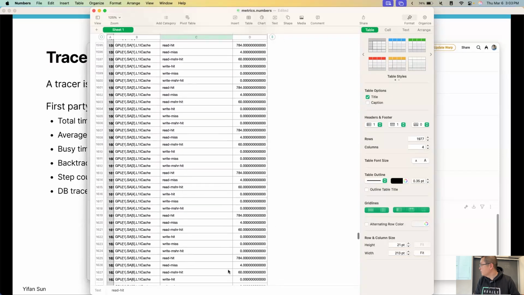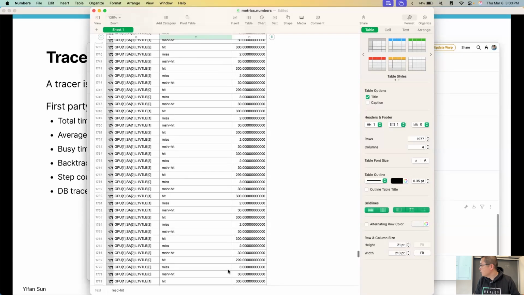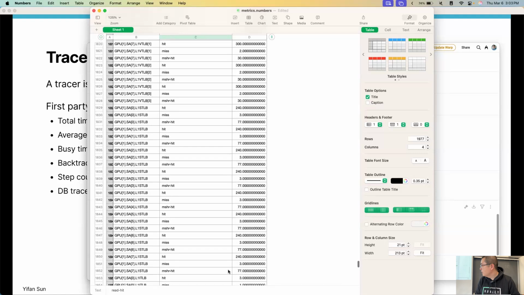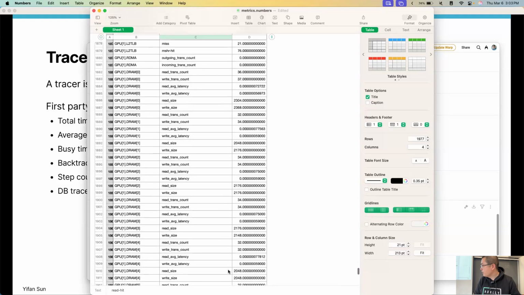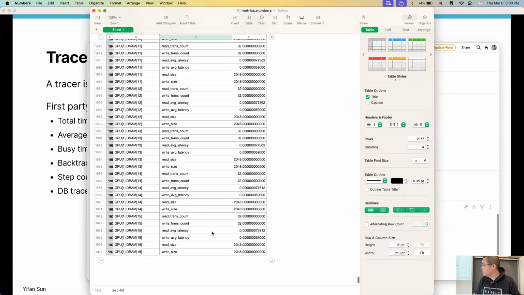Now keep going. At the end, we have L2 cache and also TLBs. If you don't know what a TLB is, it's something that we're going to cover in the second half of the semester. Now, at the DRAM, how many transactions? What's the read average latency and what's the write average latency? Okay, those are all on the right side.